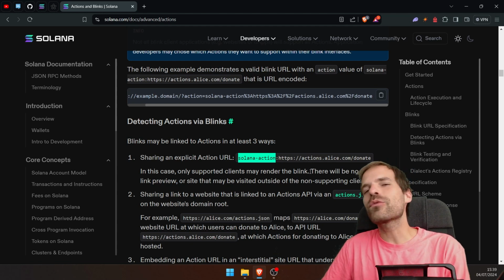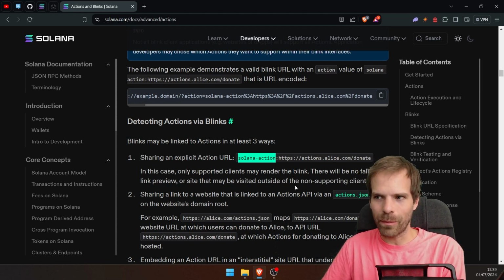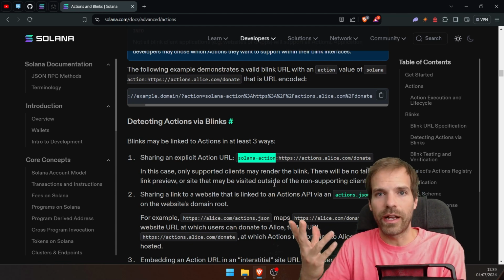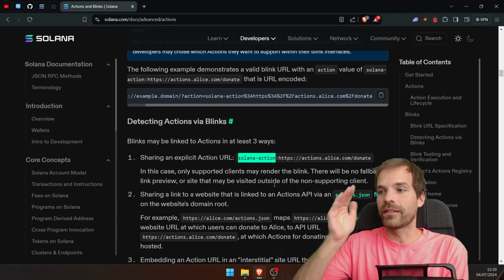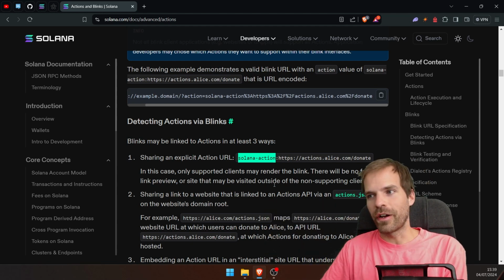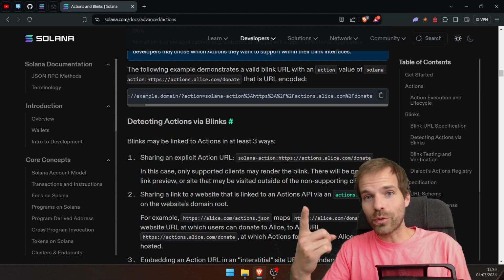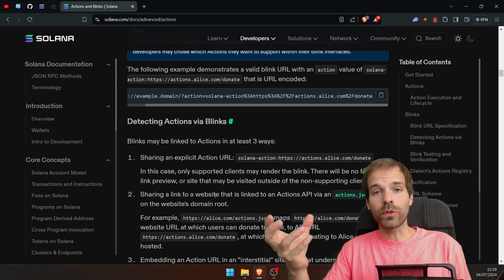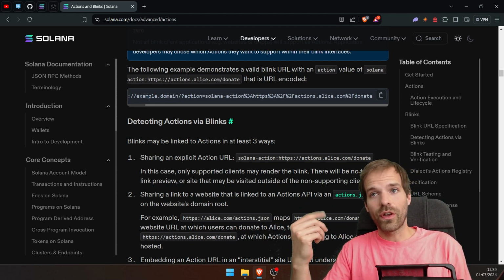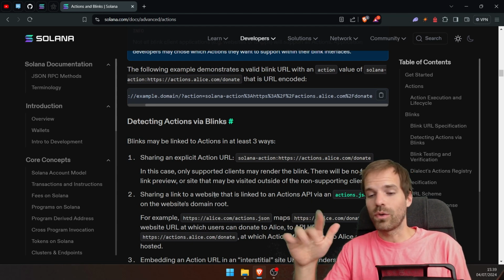So this again reminds me very much of Solana Pay. They also have those URLs with just Solana and then the URL. And now it's Solana-action and then that URL. Very similar. Again, this whole thing is very similar to Solana Pay. We first do a GET request to get the info, and then a POST request to get the transaction. And then we can sign it and send it, or choose not to.